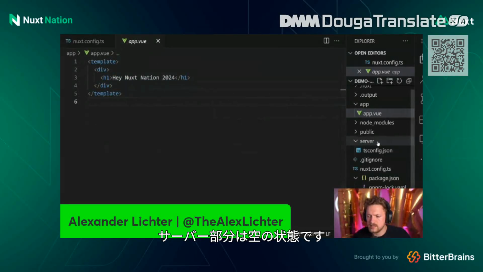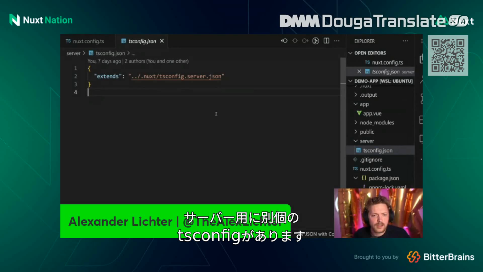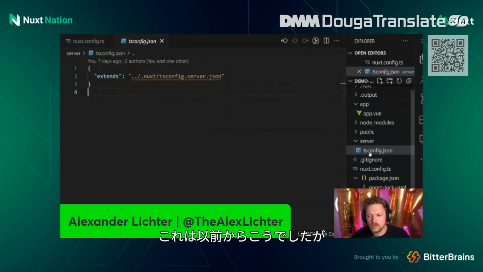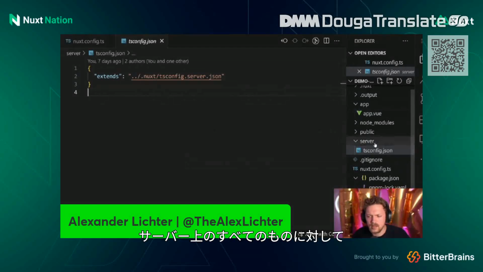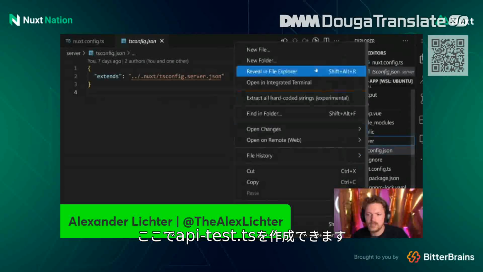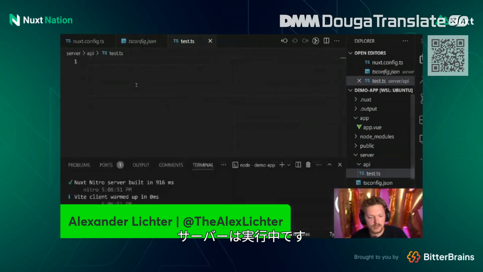And we have our server, and that's kind of empty. We have a tsconfig for the server separately, thanks to also the new structure as well. So we make sure, this also has been like that before, but it still helps to say, okay, everything on the server, different auto imports, and so on and so on. And we can just start saying, okay, we create api/test.ts here, server's running.